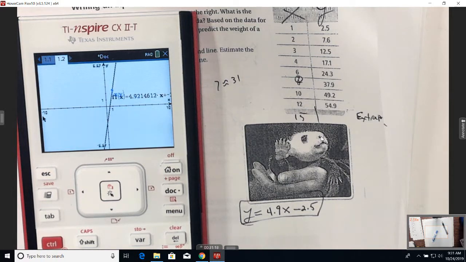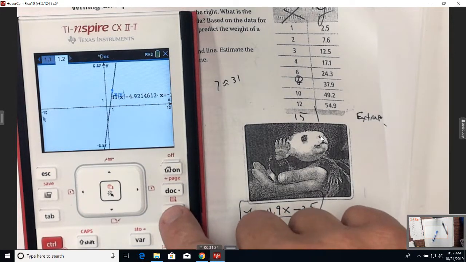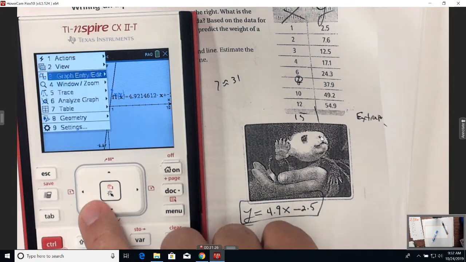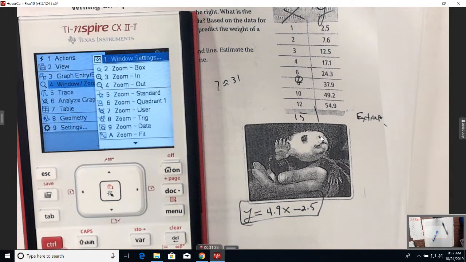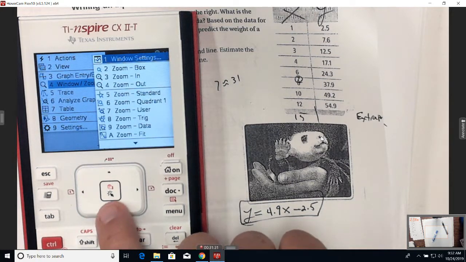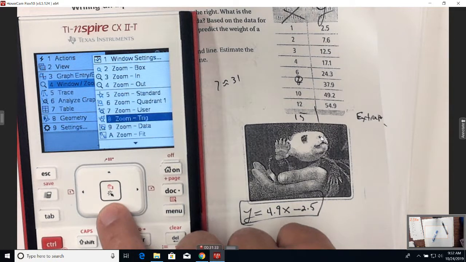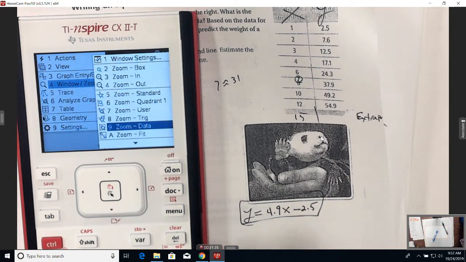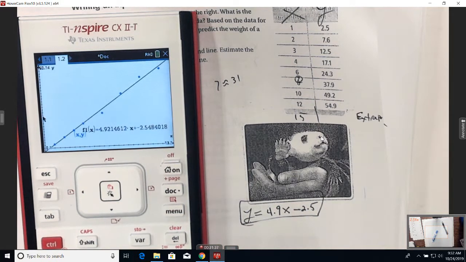I don't see them. I don't see them all. How can I zoom in just to those points now? Menu, window, very good, which is 4. And then zoom into the data, which is 9, or data, however you say it. And there's a picture of it.